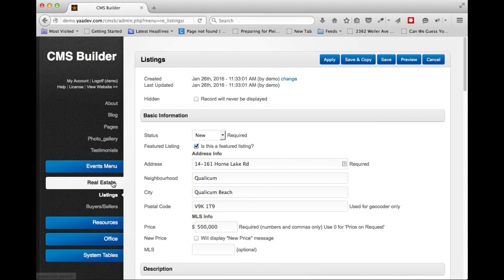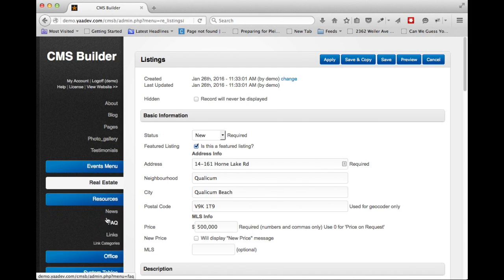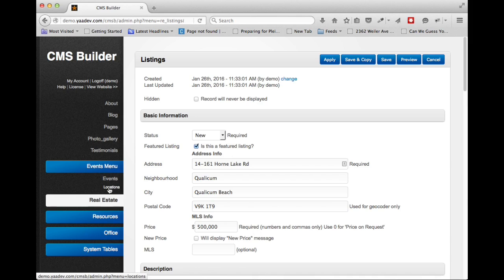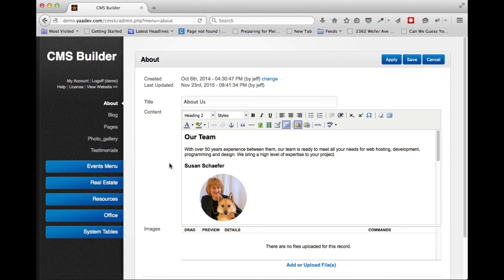Most of the other modules that are available are resources, news, FAQ, community links, that sort of thing. If you've got upcoming events and locations that are associated with those events. Your testimonials, pages is free-form pages. That'll be covered under a separate video. You can do blog, your about page, where you would enter information about your team or about your company.